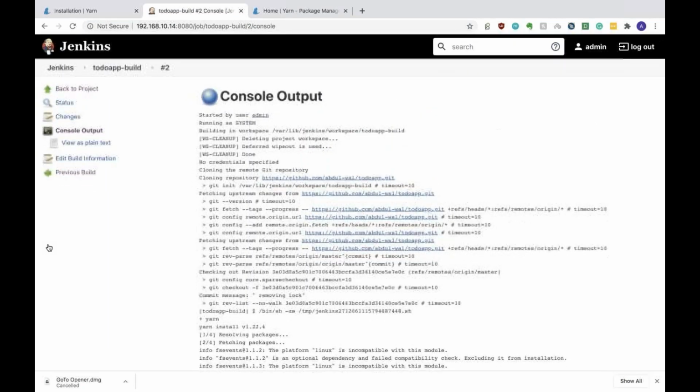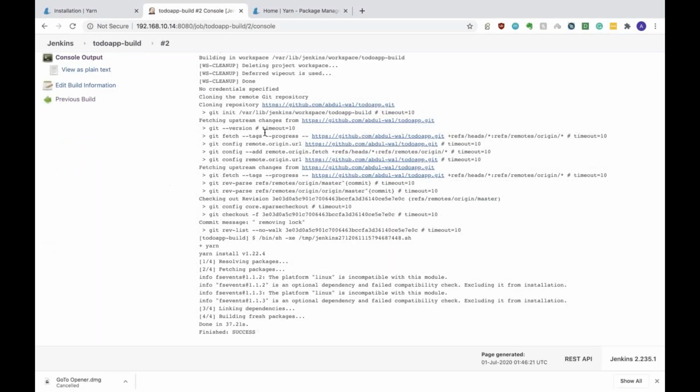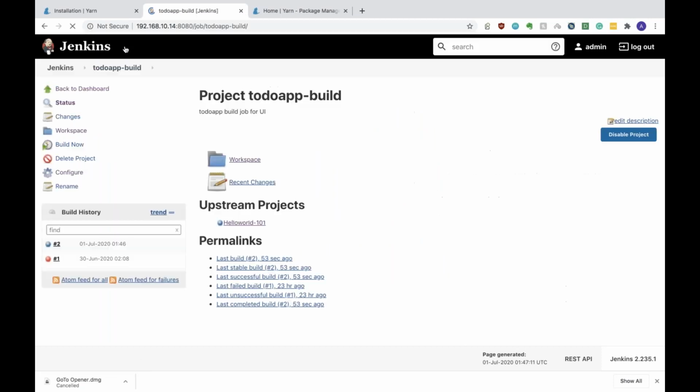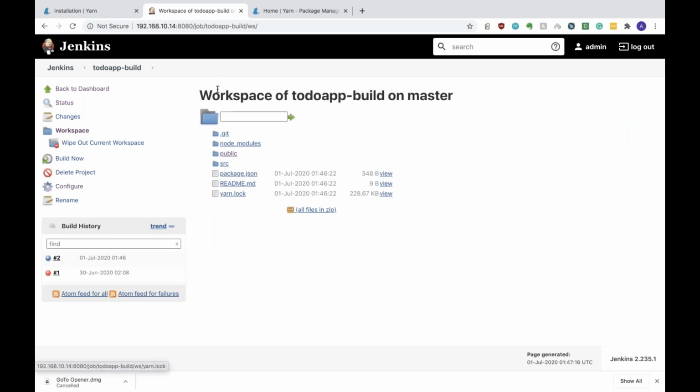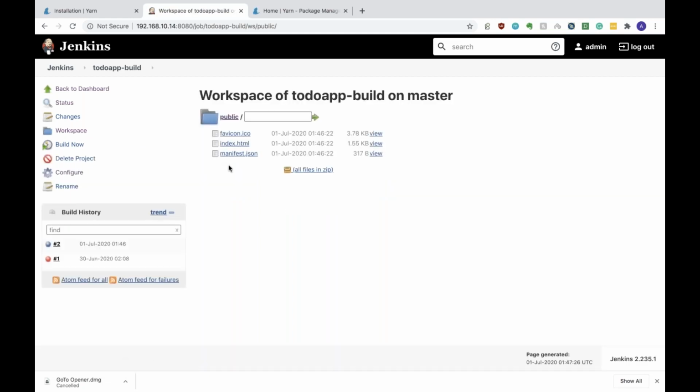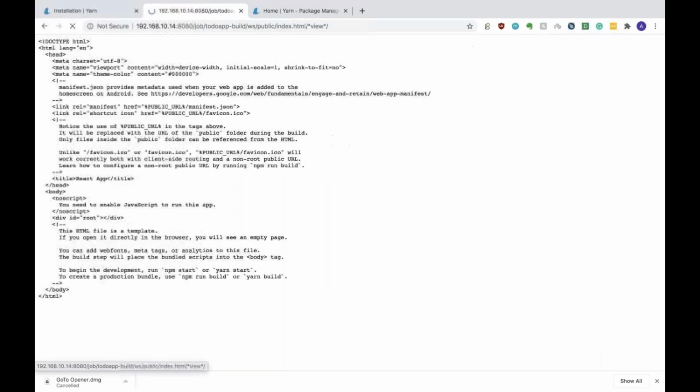You see, it's a success. So now, what do you mean by success? If you go into the workspace, you have modules, I mean different directories, of which the public module is the most important. This index.html and JSON and SEO would be enough for you to run this. If you want to view, this is the index.